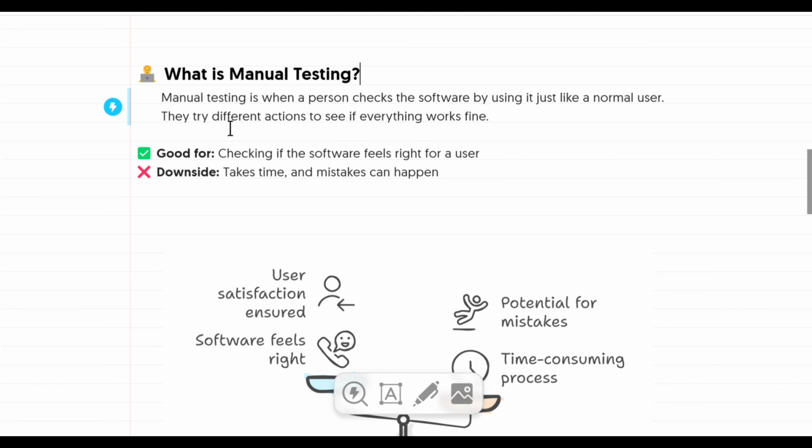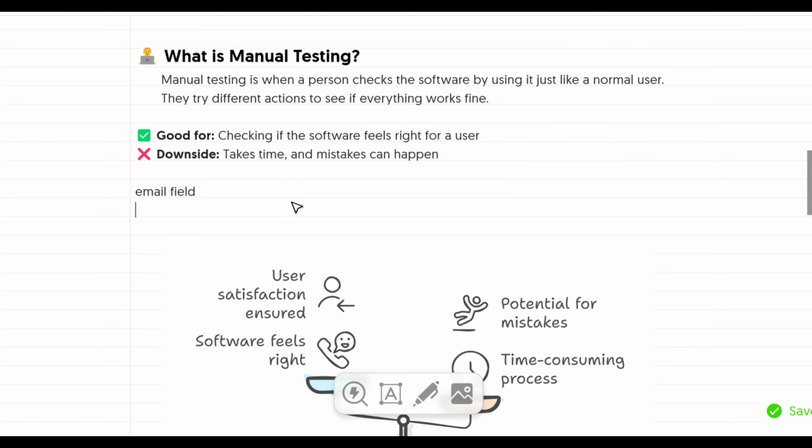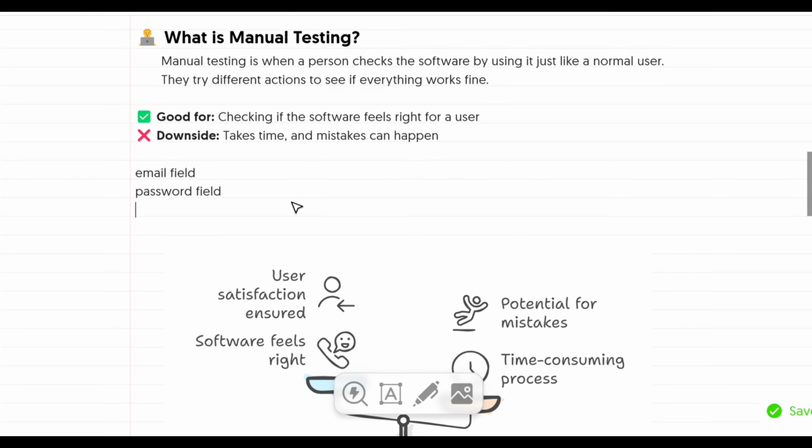What are these different actions? For example, take the same login page. In the login page, there is an email field, and the other is a password field, and lastly you will have a login button, right?